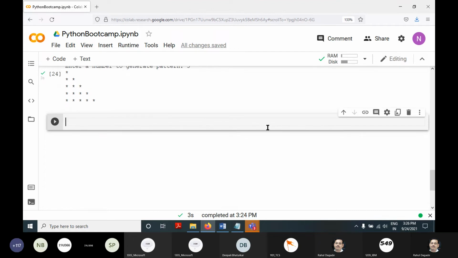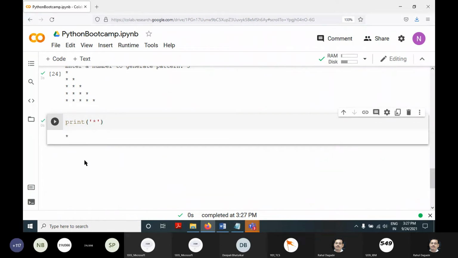Okay, so if I write print star, what will be printed? It will just print a star. If I write star into 3, let us see what happens. It prints 3 stars. If I take n as input, and if I write star into n, it will print n stars.